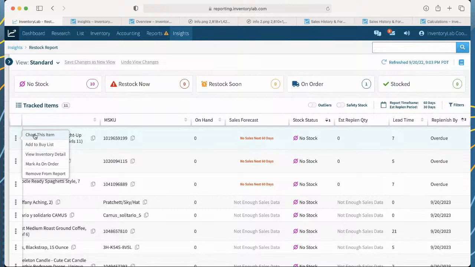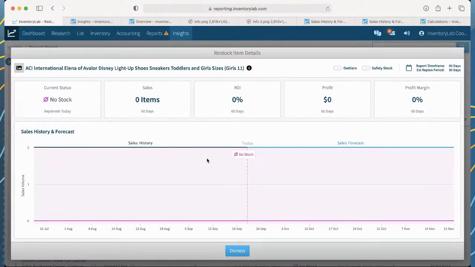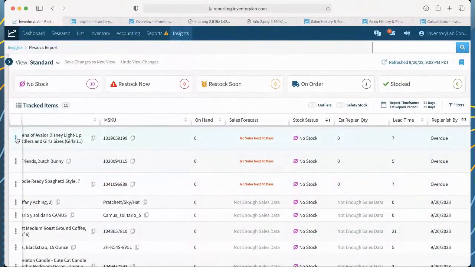You also have some filters here, or a menu here, on the line items. So what you can do is chart the item. If I wanted to look at that, I can click there. It'll pop that up. I can dismiss that. I can add it to a buy list. Now this requires using Scoutify currently. I think there's plans to expand this in the future, aren't there?